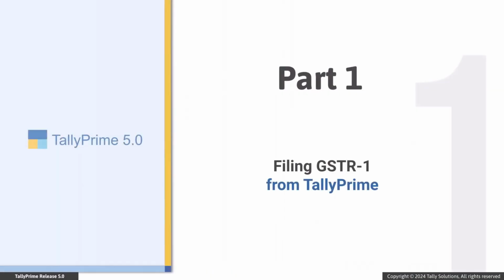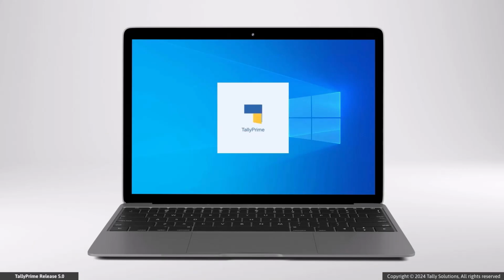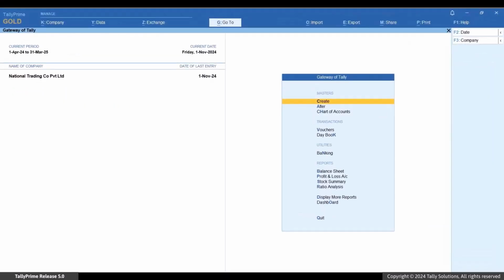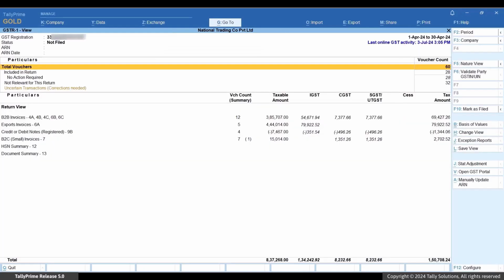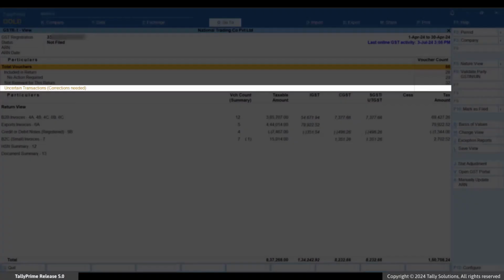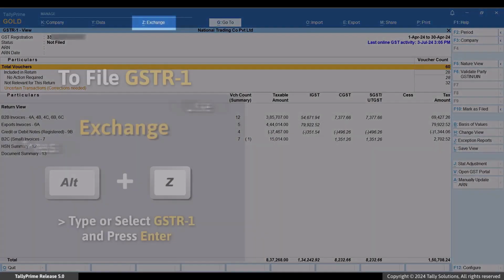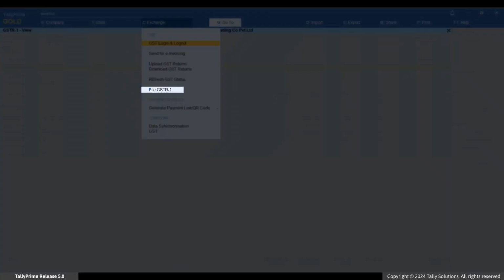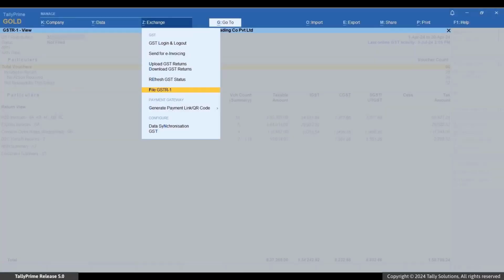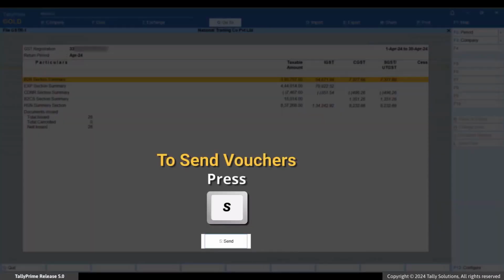Now, let's file GSTR1. In GSTR1, verify that there are no uncertain transactions or vouchers pending for upload. Press Alt-Z and select File GSTR1. Press S to send.